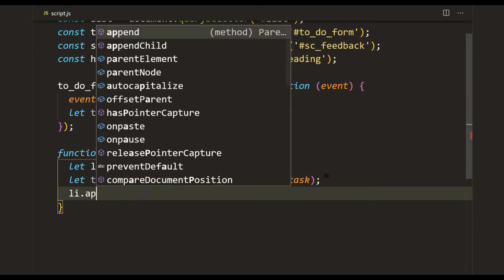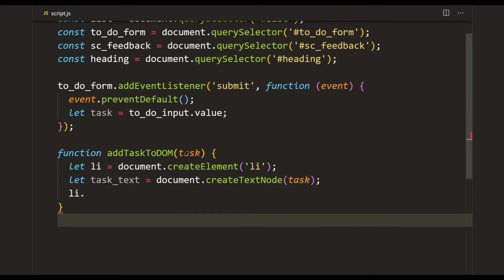Okay, and what we did here is we added the task, which is going to be, for example, feed chicken or give dragons a haircut.